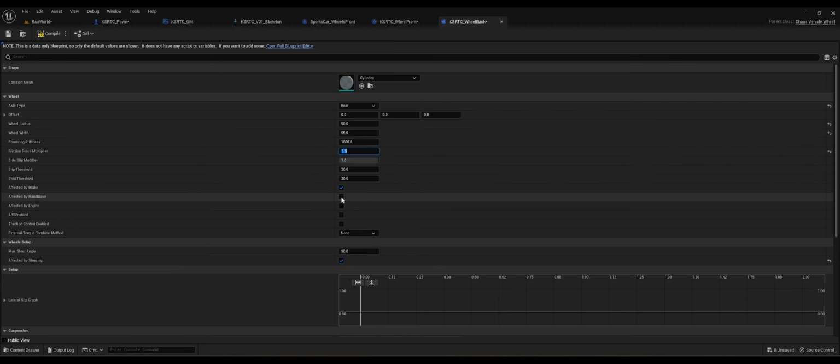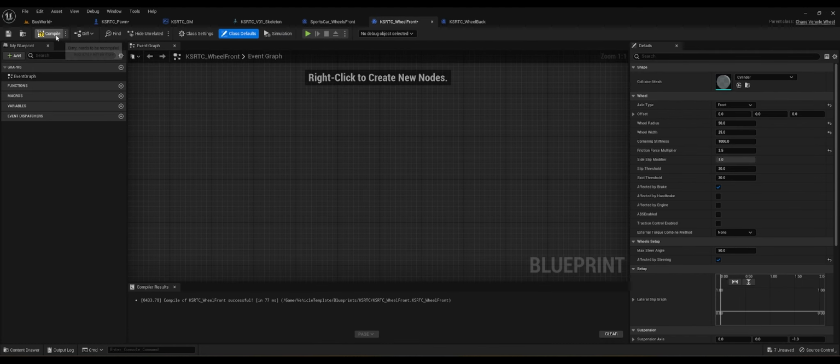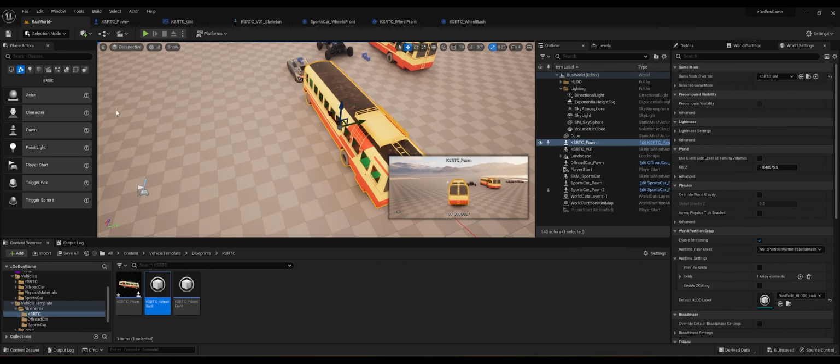We need to affect by handbrake, affect by engine, and not affect by steering, otherwise the back wheels will also turn like in that Japanese car video or something. I have seen something like that. Let's combine both, and this time let's save it all.